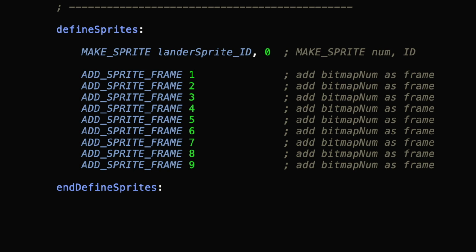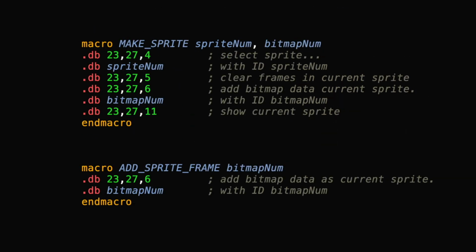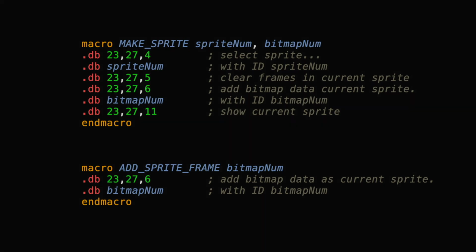At first, we have a macro which creates a sprite with a given ID and a bitmap number for its first image. We then have another macro for adding a new frame to our current sprite with a given bitmap number. This makes our code a lot clearer to see what we're actually doing. If we look at these two macros, you can see that there's no actual code being generated, but it's building up a string of data for the VDP commands.